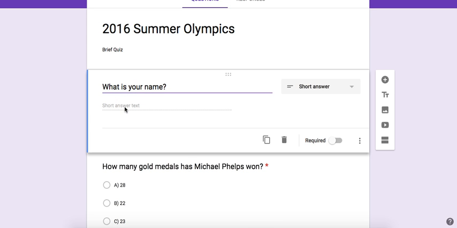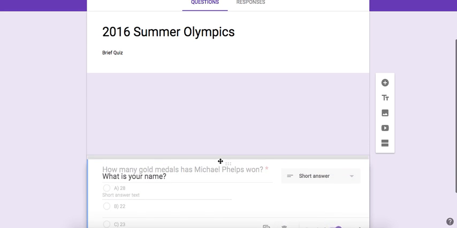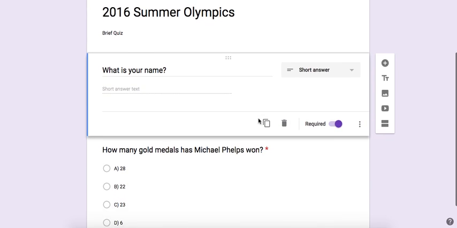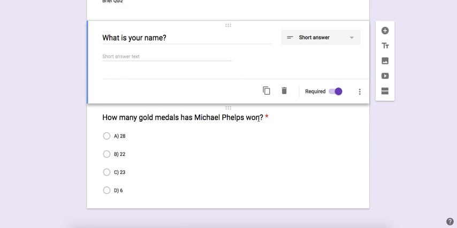And then in this short answer box, this is where they will be able to write their name. And I'm making that required too. Notice how after I make it required, there's this red asterisk, which implies that it is required. Also, this little 6 dot right here allows me to drag it and move my question if I need to change the order of my questions.